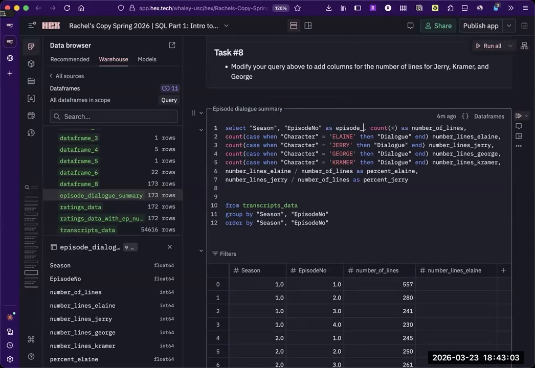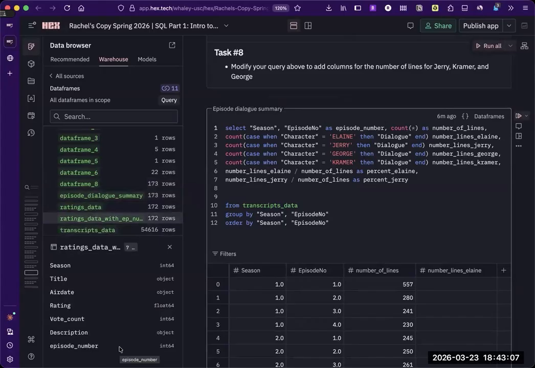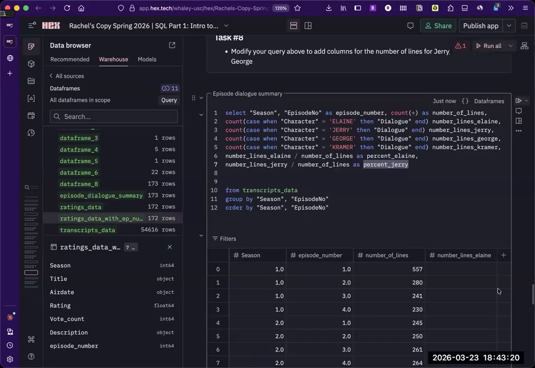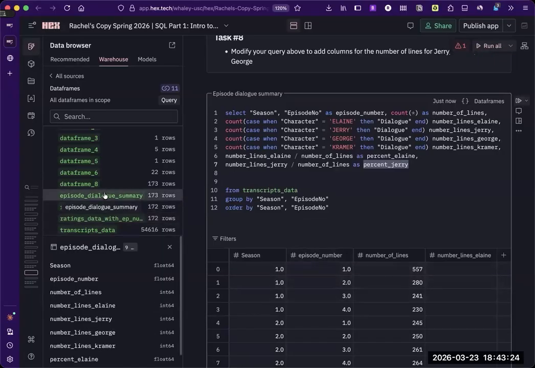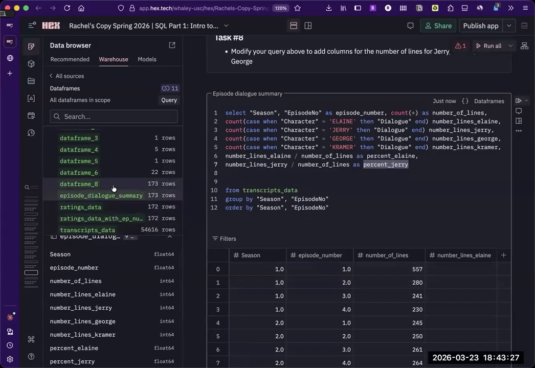I'm going to rename it episode underscore number, just so it matches how that column is labeled in my other data set. Those labels match exactly. All right, so I'm going to make that edit here. I'm going to run this cell, and I'll check that my results look the same, but with episode number. I can check on my data frame, just make sure those are the same.